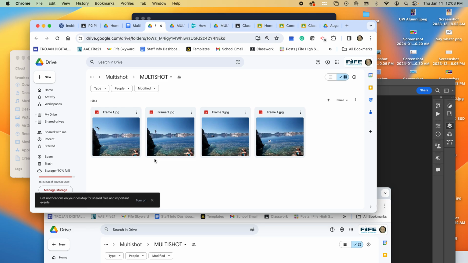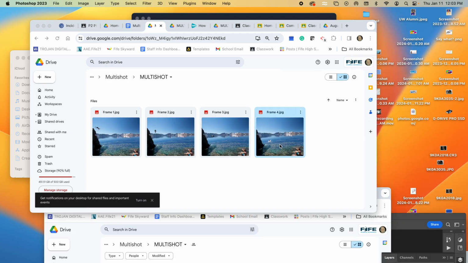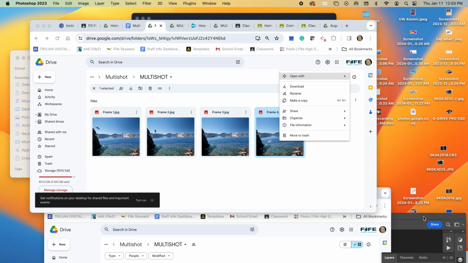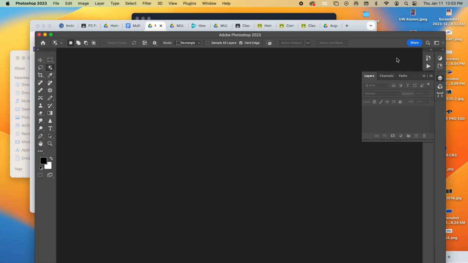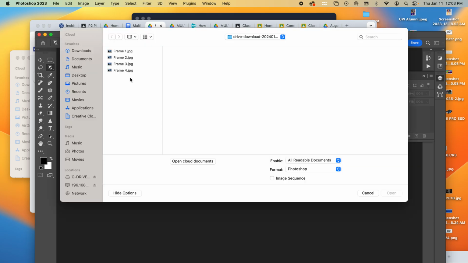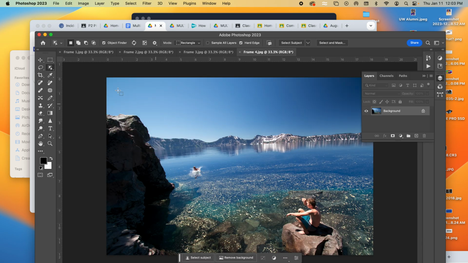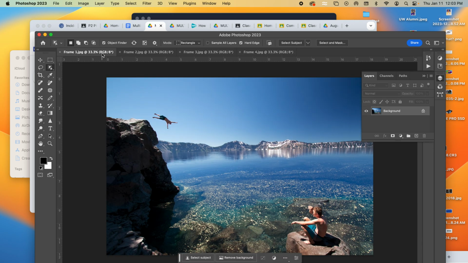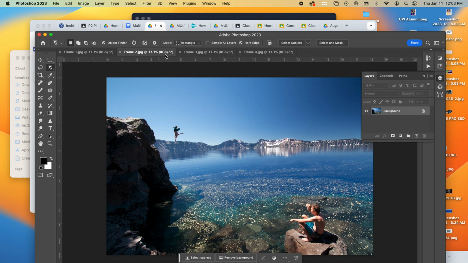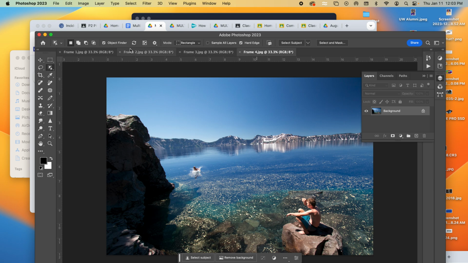So I downloaded these, and I did that by just right-clicking and choosing download. But anyway, I'm going to open them up from my downloads folder. So there they are. I've got 4 pictures. 1, top picture of the jump. 2, a little further down, and finally he hits water.